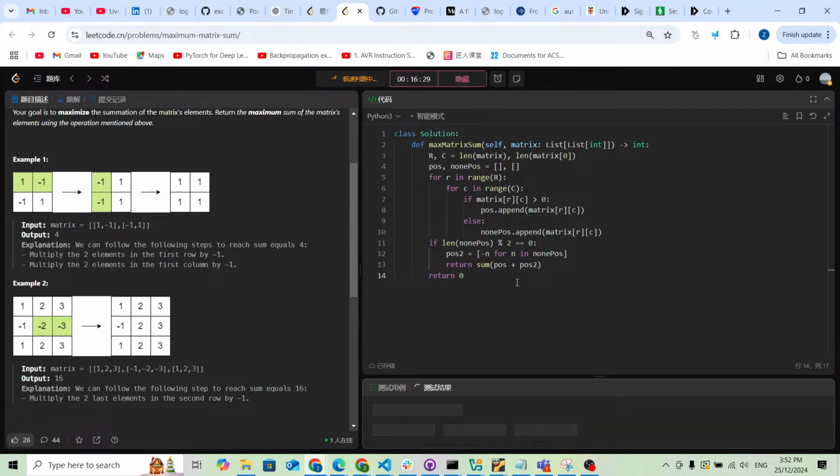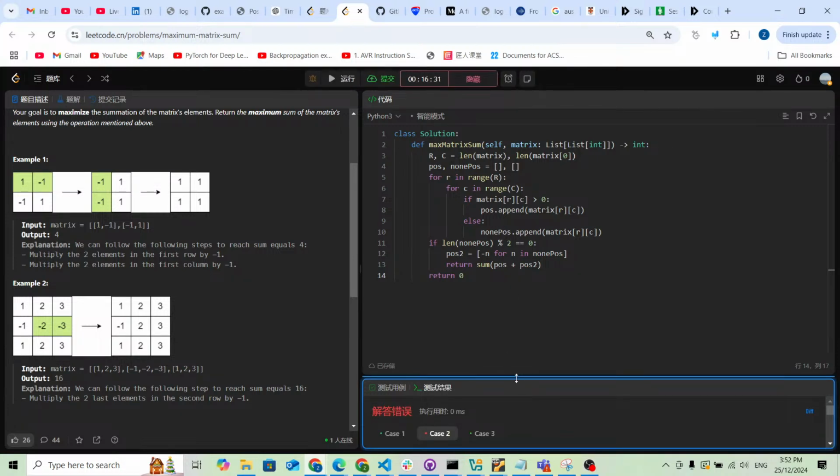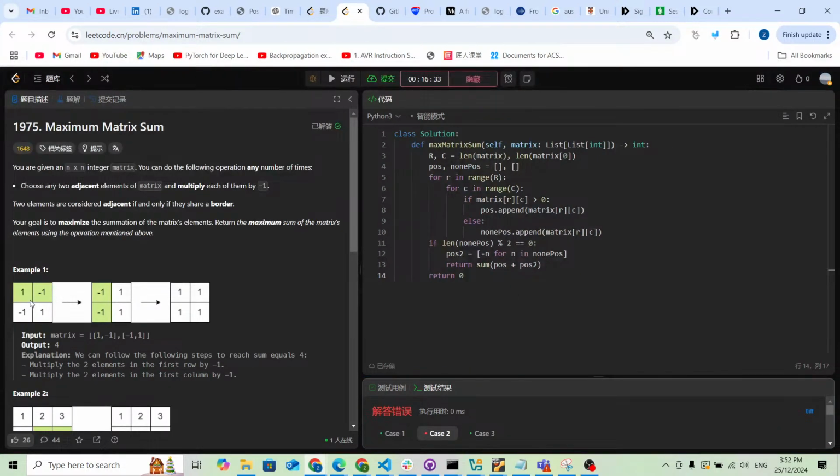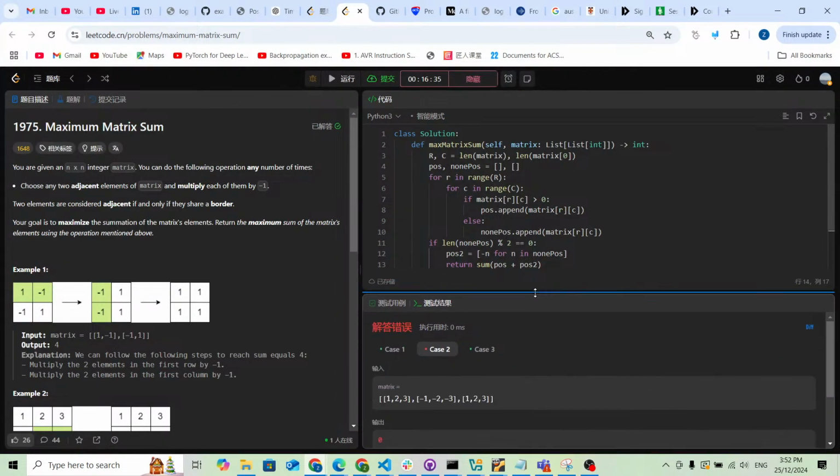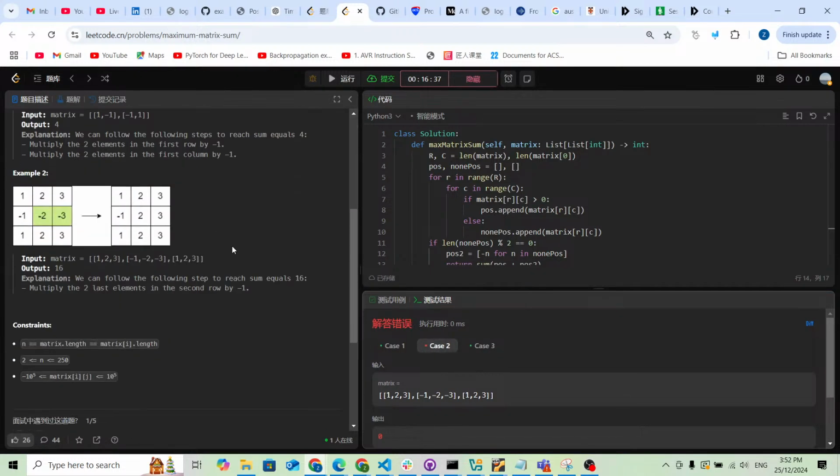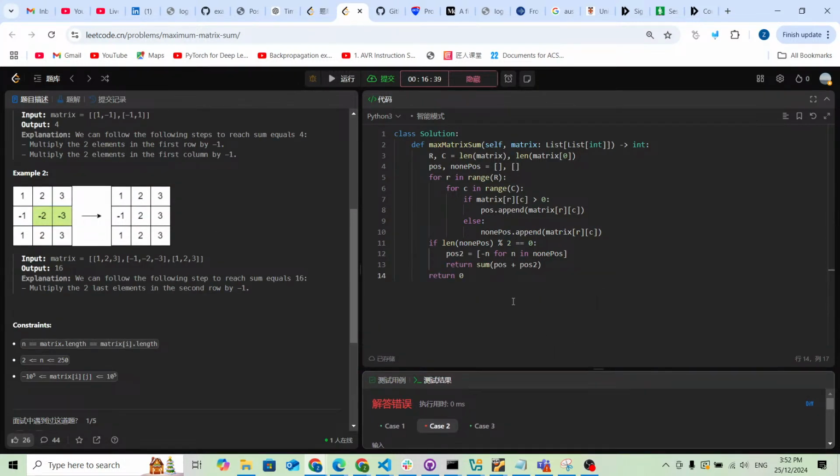Let me just run it. Yeah, as you can see, it passed the first example. It means our guess is right, our calculation is right. But for the second, it didn't work because we didn't prepare it yet. Yeah. Now, what happens if it is odd.